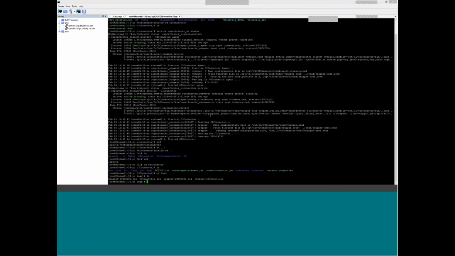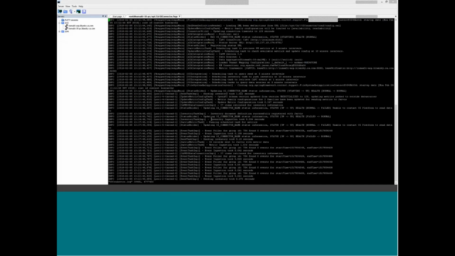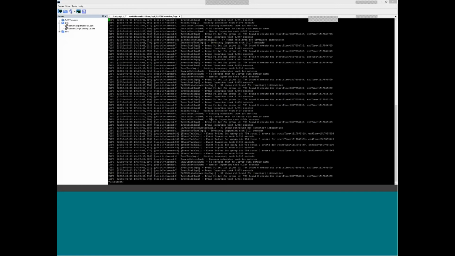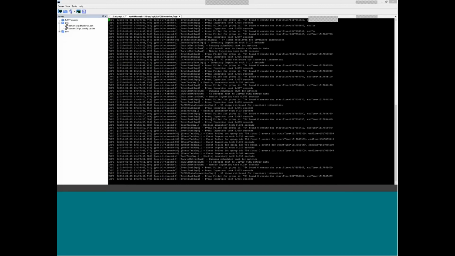The OI agent logs would be NFA ADA, so anything related to sending ADA NFA metric data to the platform would show up in the OI agent logs. If I look at the OI connector log, you'll see when various tasks fire, how long things are taking, how many metrics, how many inventory items are being sent each poll cycle, that sort of thing.